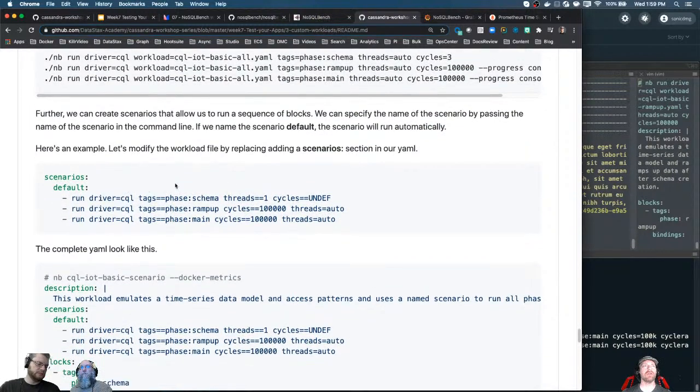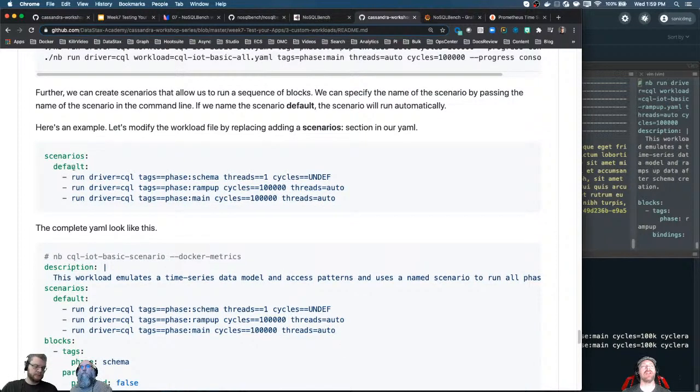So this last part here is where we add in named scenarios. I'm essentially going to take that single workload file that had my 3 phases, and I'm going to add this scenarios block right at the top. What I want you to notice is in the scenarios, I have what's called a named scenario. So this is the default scenario.